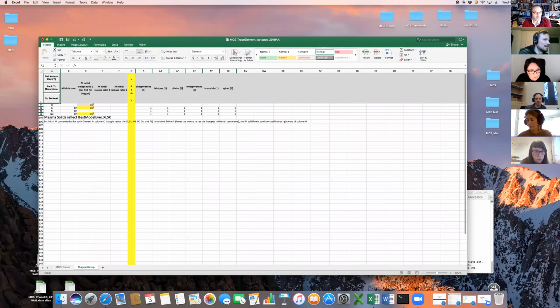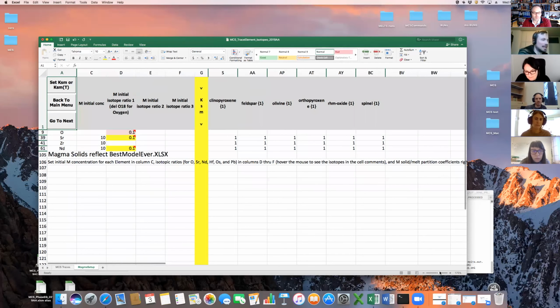Oh, this is so small. I think I have to zoom every window separately. That's a little bit painful, but anyway.